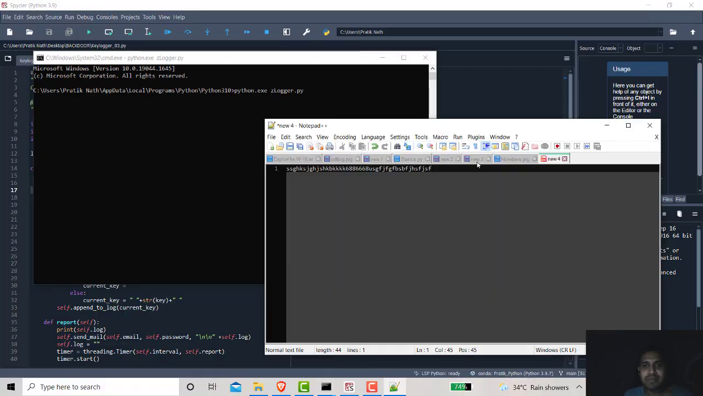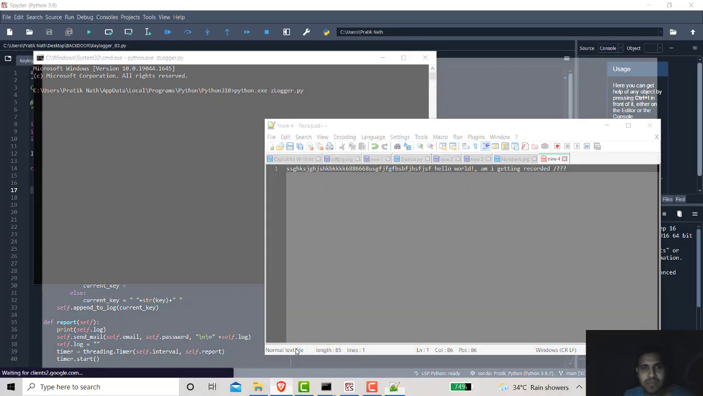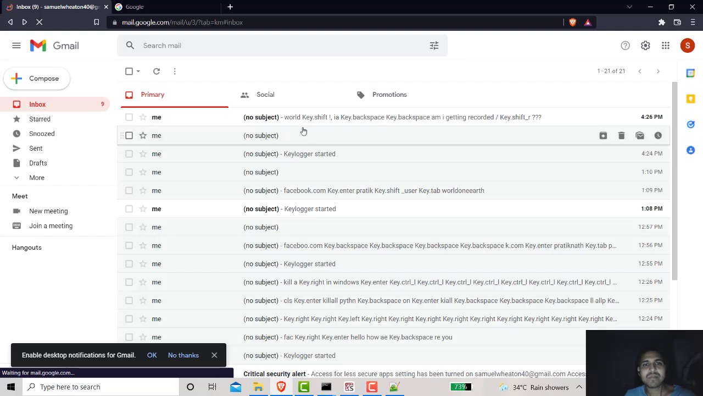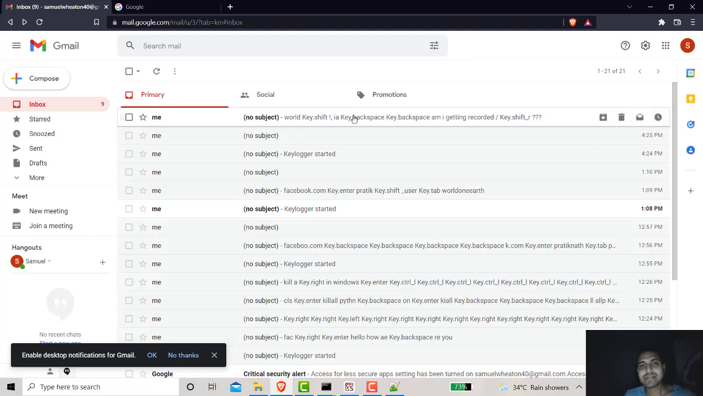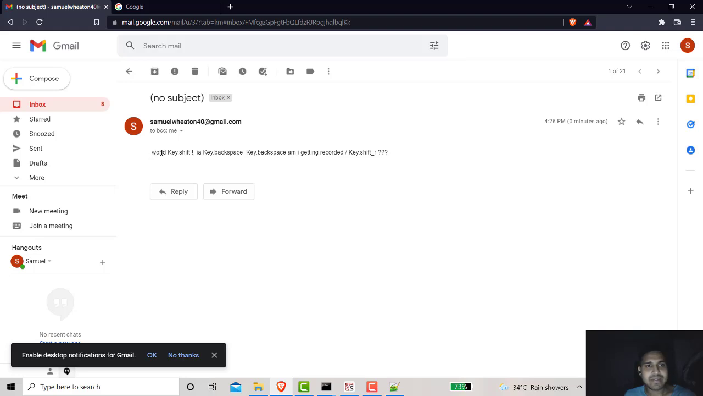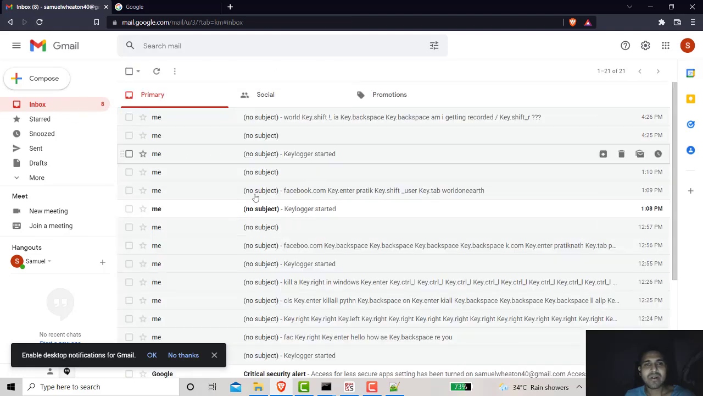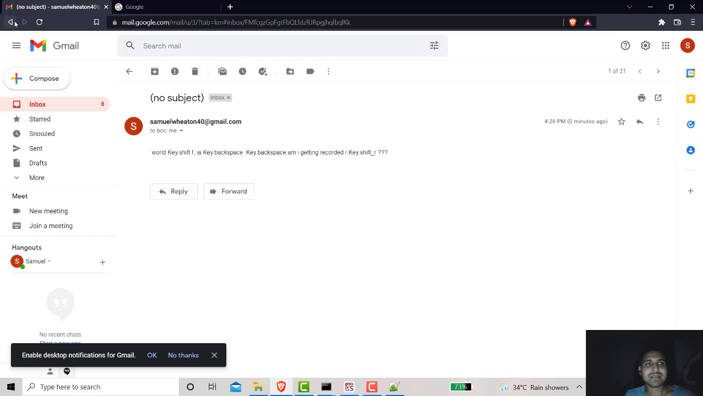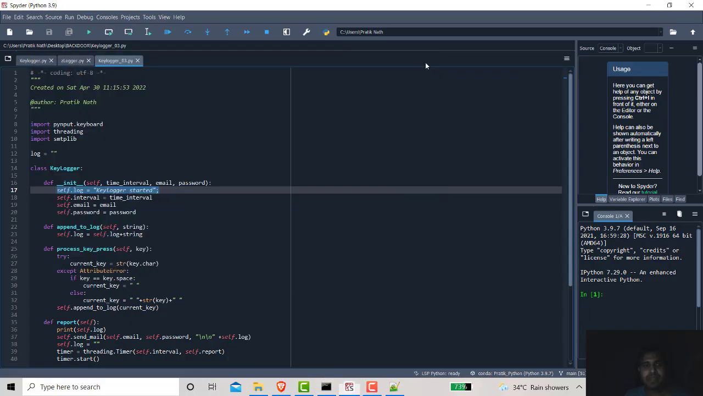Let me go to Notepad and type something. Hello world, am I getting recorded? Now if we come here, yes, you can see the attacker has received this mail, and in this everything is written. World, key shift was done, and am I getting recorded. So all the keystrokes the victim entered were recorded and sent to the attacker's Gmail. Now if you close this program, then it stops.